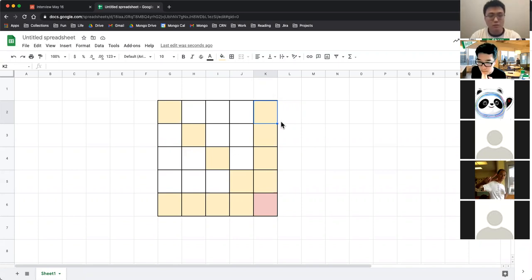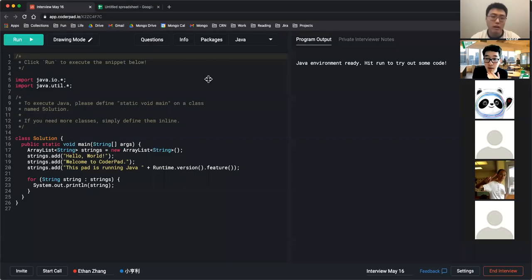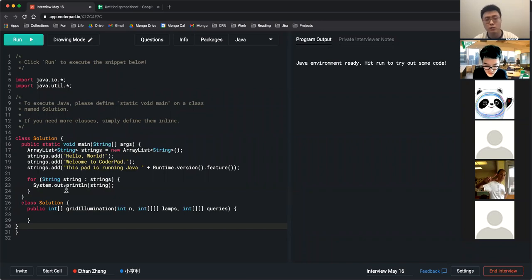Yeah, I think mostly the question's clear, but I do have a couple of questions to clarify first. Given integer n, which means the size of the grid, does it mean the grid is always in a square shape? Yes, it's always an n by n square grid. And is it guaranteed that there's at least one cell in the grid, meaning n cannot be 0? Yes, n is always greater than or equal to 1.